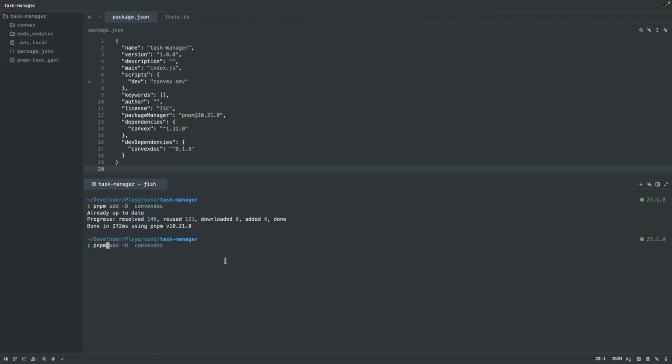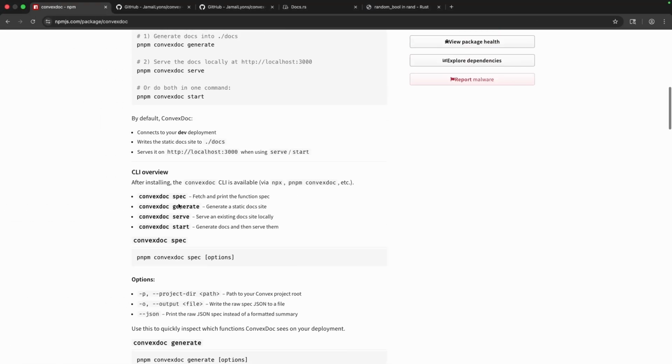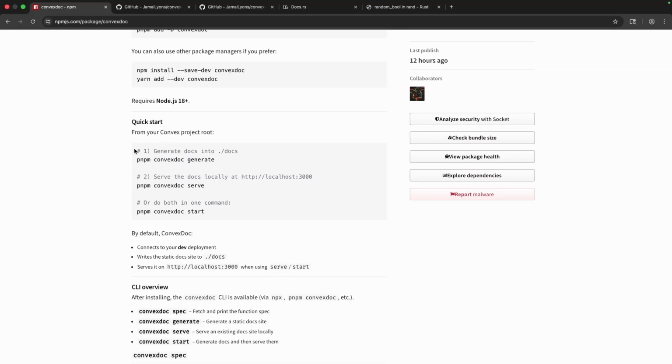And then once it's added, you can do npm ConvexDoc, and then there are three main commands. So if I go to the documentation again, we can see there's a generate command, which builds the actual static HTML. There's the serve command, which will create a local server on whatever port you want. By default, it's 3000. And it'll basically host your static site so that you can actually view it locally.